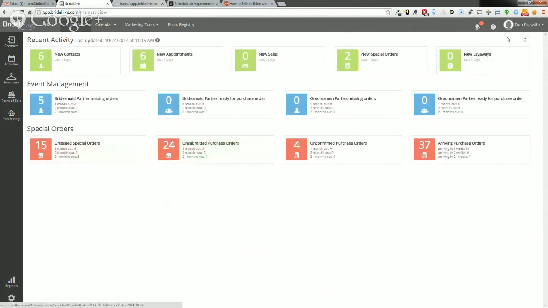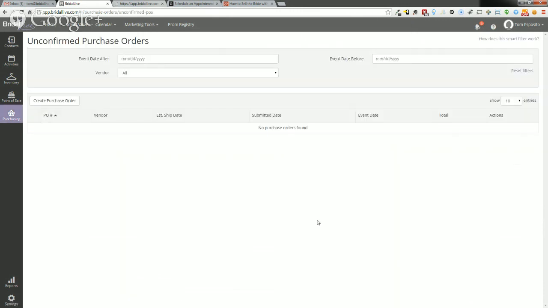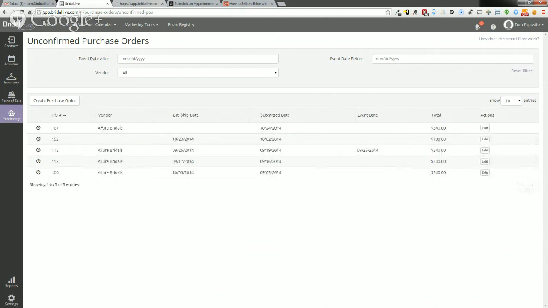As soon as I refresh our Smart View here, we're going to see that the 15 bumps down to a 14 and that the order has been placed with the manufacturer. Actually, it was 16, bumped down to 15. So now we're going to go in and look at all the unconfirmed purchase orders. So we have our purchase order here.